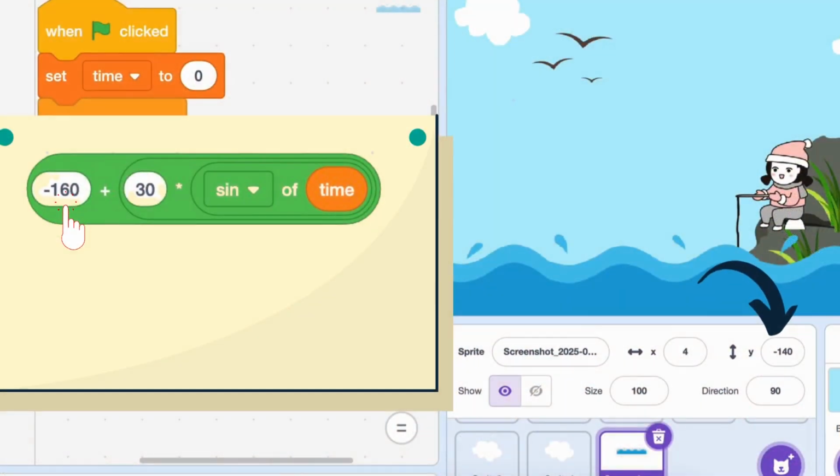Base y position negative 160 keeps the waves near the bottom of the screen. 50 times sine Time controls the waves' up and down motion, making the movement visible.